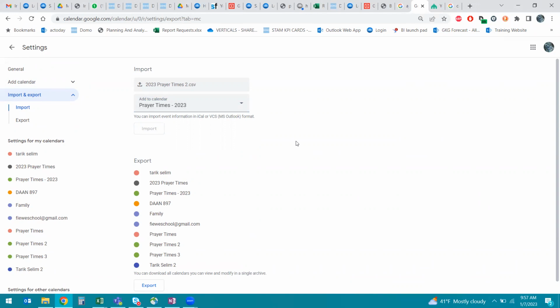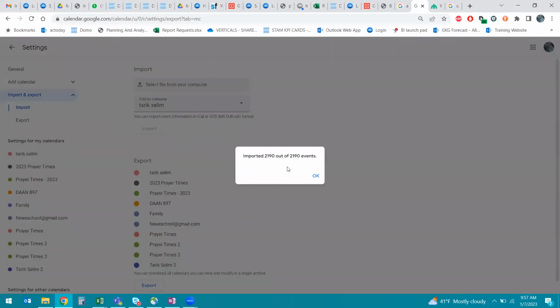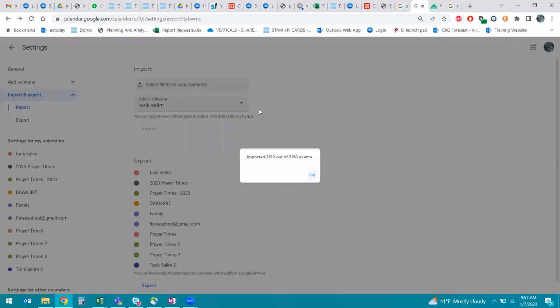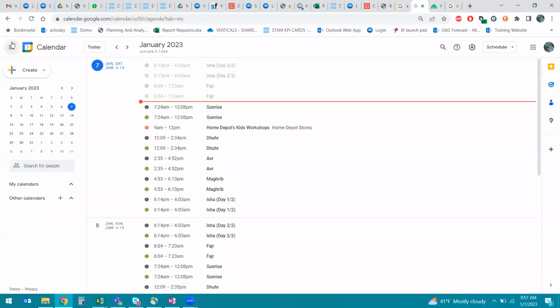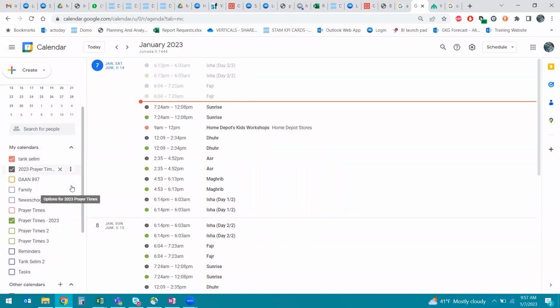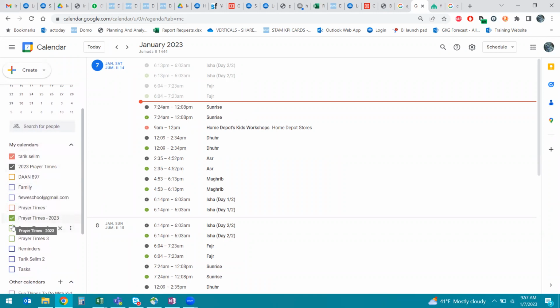After a couple of minutes, it'll tell you that the import has been successful. And then you will have added Prayer Times to your Google Calendar. So there we go. It said imported 2190 out of 2990 events. So we'll just go back, and to see it in your calendar, you just make sure that it's checked.